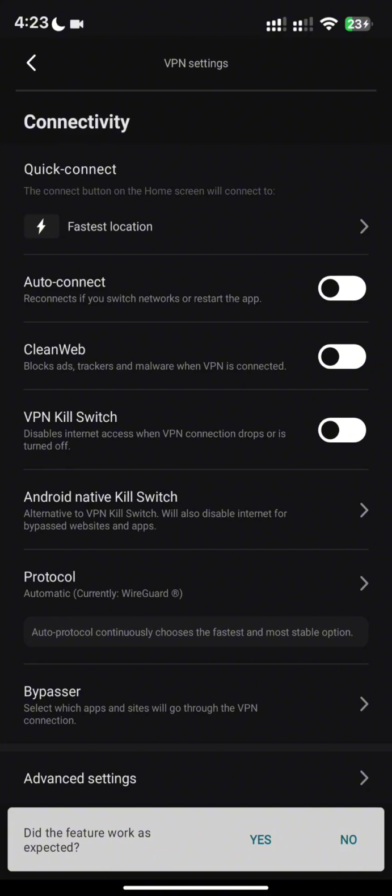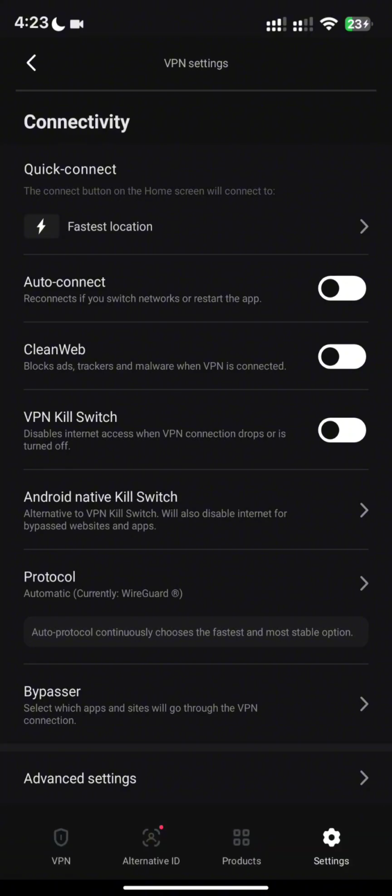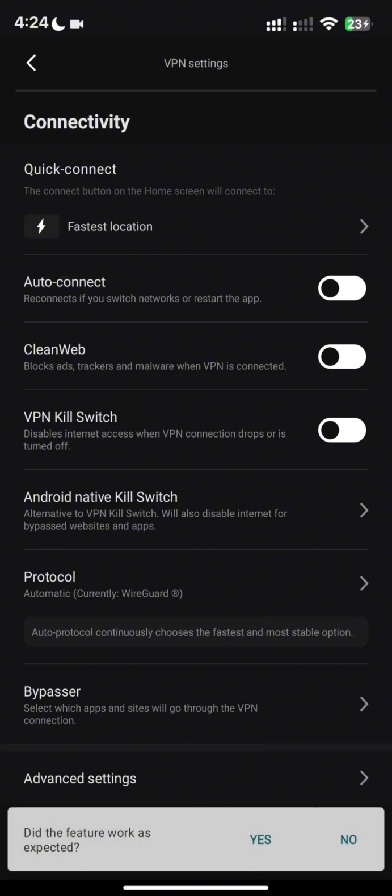Next is the VPN kill switch. This will disable internet access when the VPN connection drops or is turned off. It means when your VPN connection drops, it will automatically kill the switch. And there's also the Android native kill switch, which also disables our internet for bypass websites and applications.